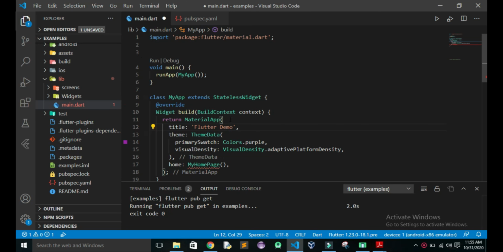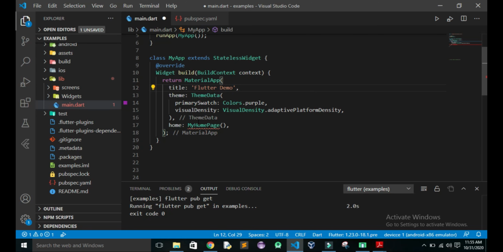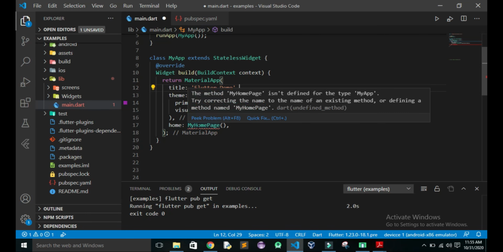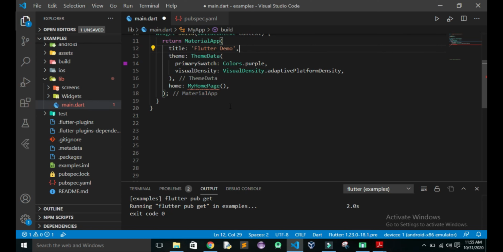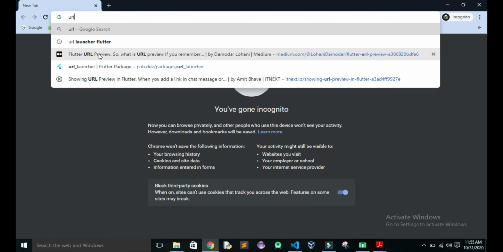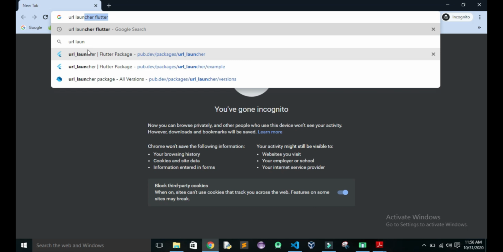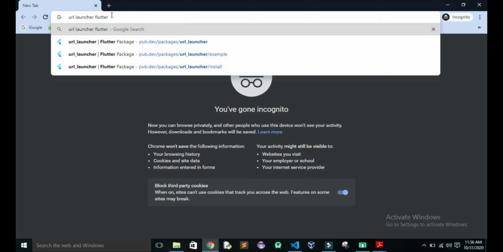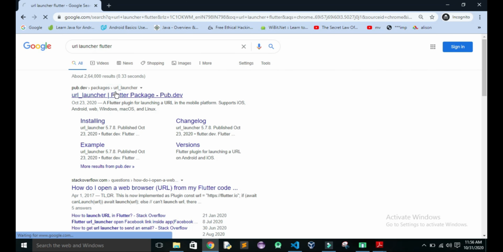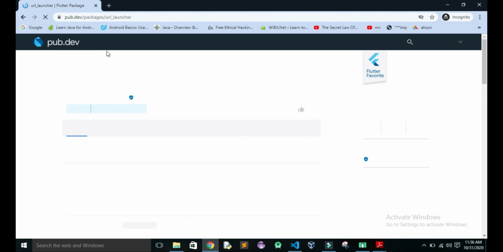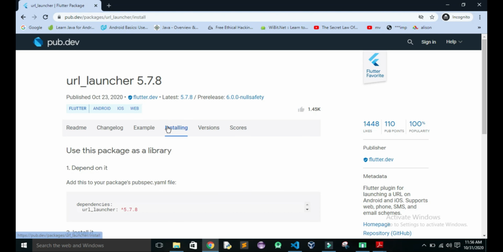So what you are seeing here is the code which we get when we create a Flutter project. And here I have deleted the My Home Page code so that we can add it in our own way. So now let's start. In order to create such a page, what we need is URL launcher. So for that, we'll search URL launcher Flutter and then click on the first link, and then we can go to the installing section.